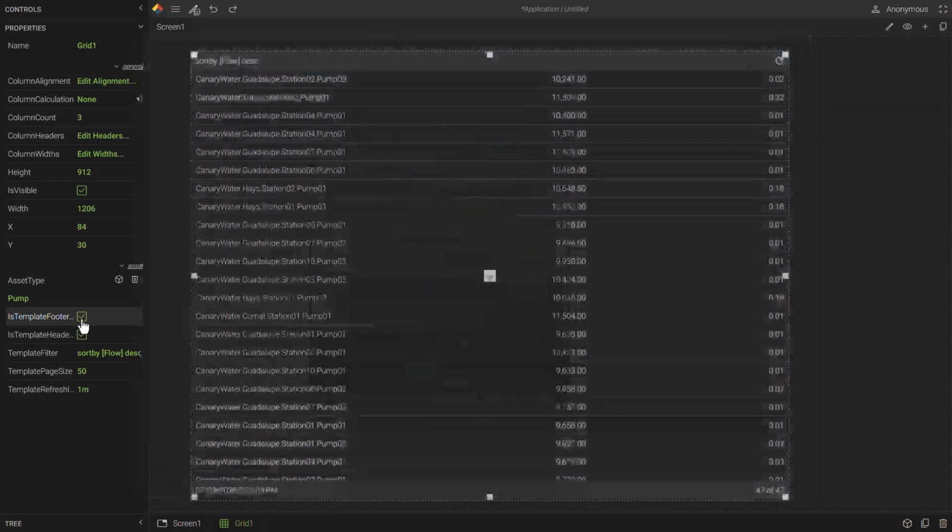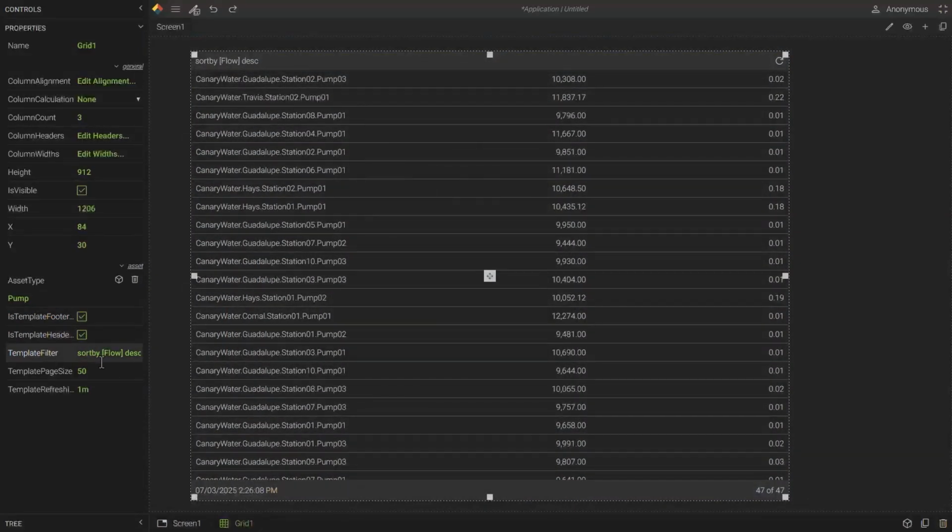The last property we'll look at is the template page size. This controls how many asset instances are loaded within a single page. Right now, I have 47 pumps. If I set this value to 25, navigation arrows will appear on the grid, allowing me to navigate to the next page of assets.